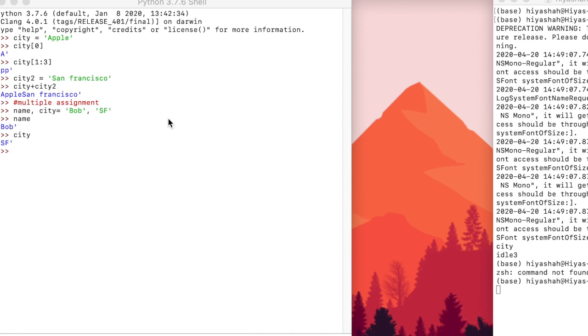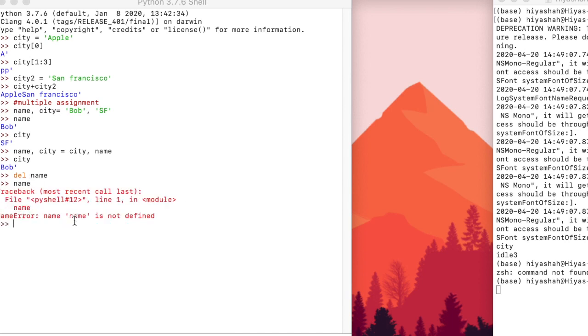Another thing you can do with Python variables is swapping variables, which is basically interchanging values. To swap Python variables, you don't need to do much. You just type in the variables and swap them. So now city would be assigned to Bob and name to SF. Another thing you can do with variables is actually delete them. To delete Python variables, you just write del and the name of the variable. Now as you can see, name does not exist anymore.